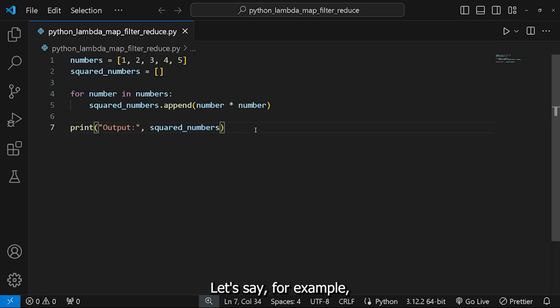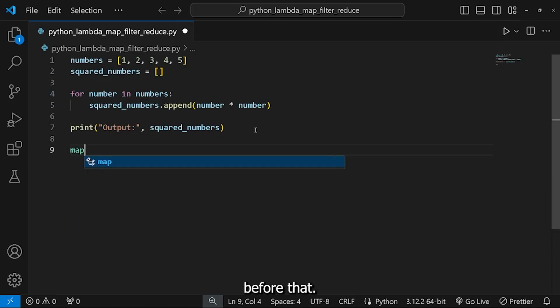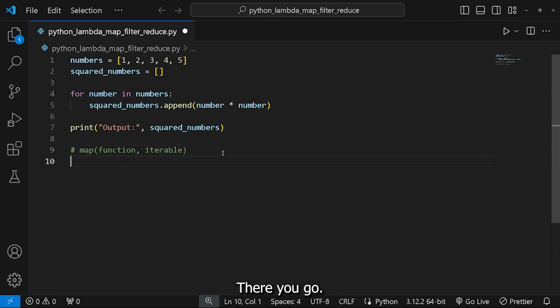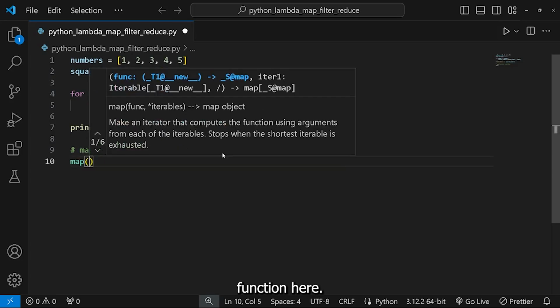Let's say, for example, down here, we can call the map function. Before that, let us add first the syntax so that we can have this one in our notes as well. The map syntax would be the map function, and then here you're going to pass a function as the first parameter, and then next is the iterable.